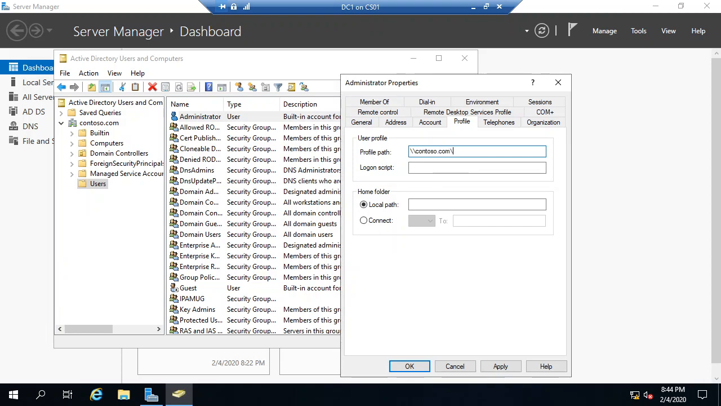Contoso.com. What's our namespace called? Sounds like public. Public. So it is. Profiles. That's the folder we created.